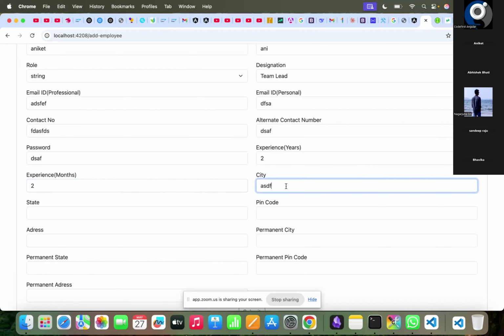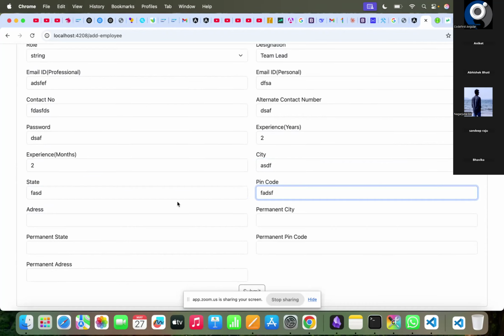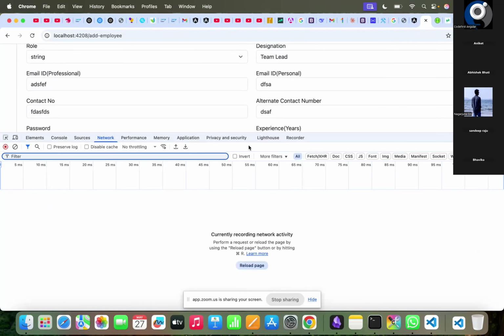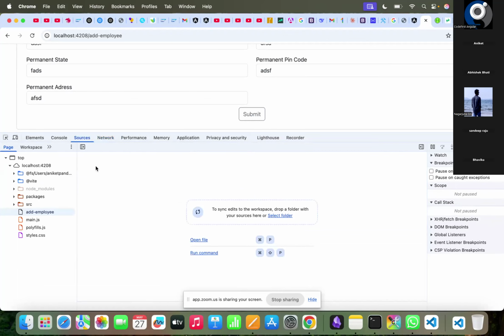Form you have created or taken the help of ChatGPT? No, I've created it myself. Okay, open the network tab. Add a debugger in your service or component. Okay, I've never used it. Here only. Go to sources. Open your component file. Control P.